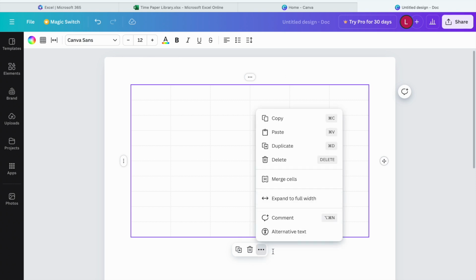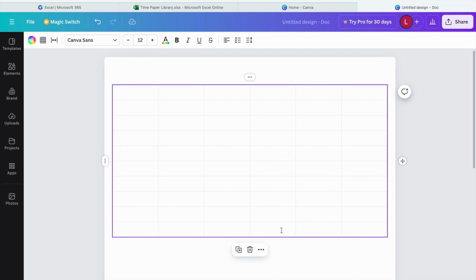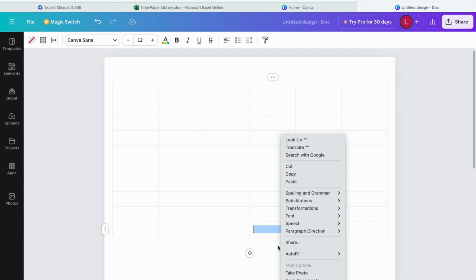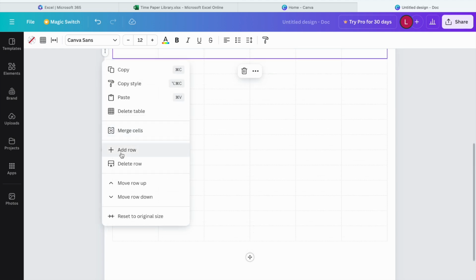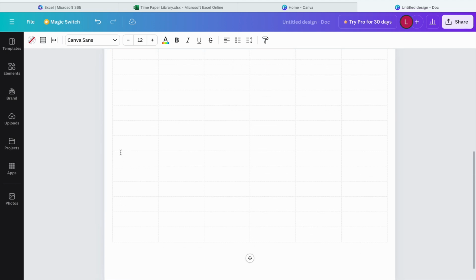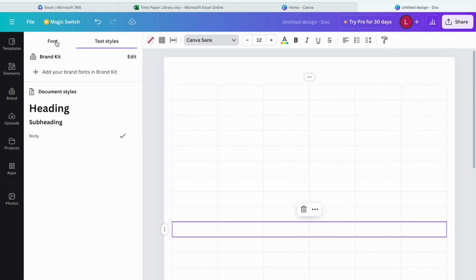And because I want to add more rows to this, I'm going to go ahead and get it set up how I want it. And then I am going to start adding in rows. Now you can do that by just right-clicking on the table itself, and you can click add row. It really is that simple. You're just going to add in rows and rows and rows until you have a full paper.